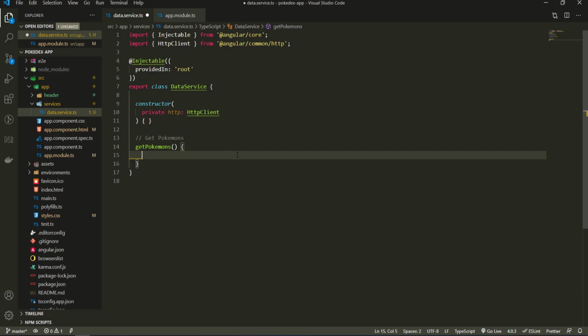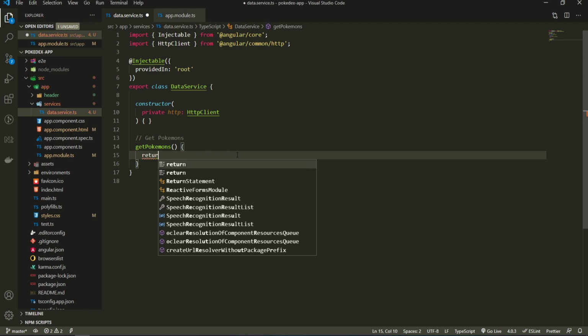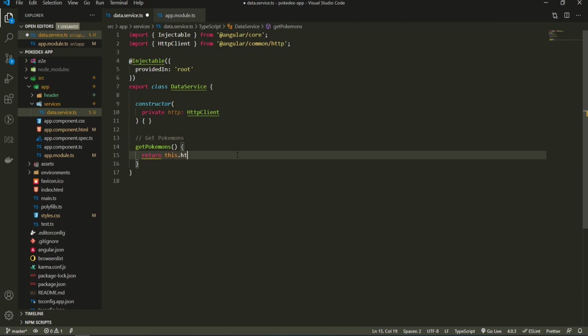Here, where I have the getPokemons method, I wish to return this .http which we just imported, that get method of it. There is a get method that can be made with HTTP client in Angular, and I wish to pass backticks here. I will copy this HTTPS Pokemon API URL, and here I will pass pokemon and put the limit here. I will set the limit initially to 10, so it will pull just 10 Pokemons.